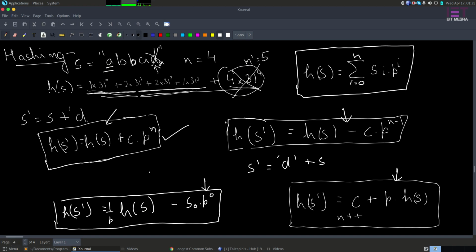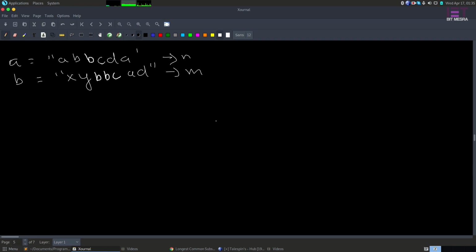So for rolling hashes, we need only 2 of these operations: adding a character to the end of the string and deleting a character from the beginning of the string. Now that we know how hashing works and how we can change the hash values, we can modify the strings, and we don't have to calculate the hash value of the new string. We can just add and subtract to modify the hash value of the string.